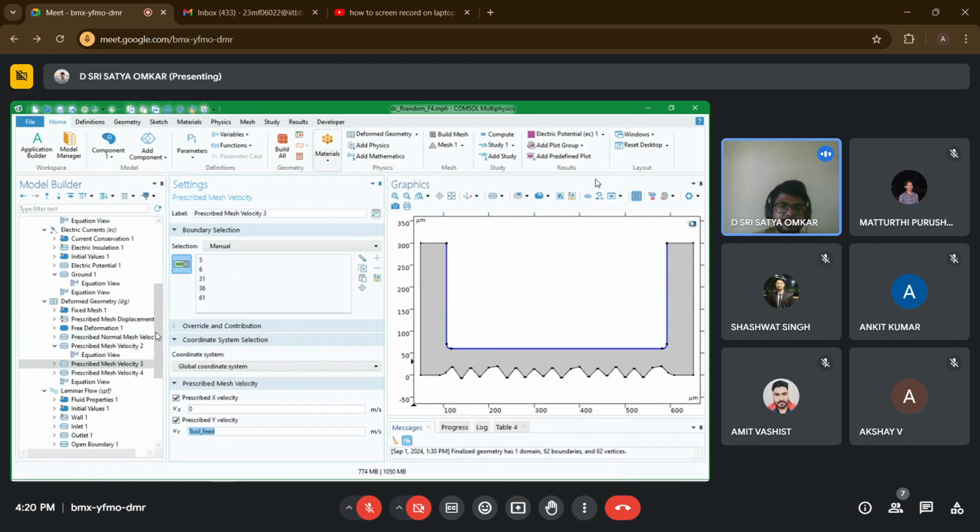Is that clear? So to specify tool velocity, under deformed geometry we add a boundary condition called prescribed mesh velocity, and there we select the boundaries to specify the region that is going to move, or to specify the tool field.